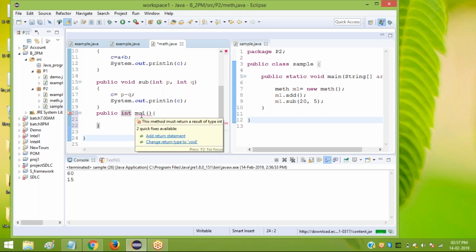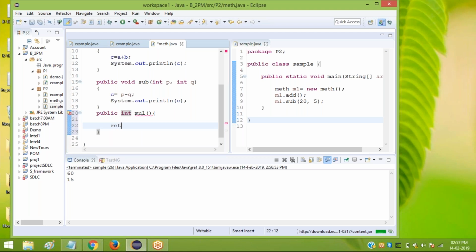When it is returning an output, see there's an error here. How to fix it? Add return statement. Whenever a method is returning something, you should have a return clause. Return the value. So as the result will be stored here, C is equal to A into B. And as the result is stored in C, I say return C.